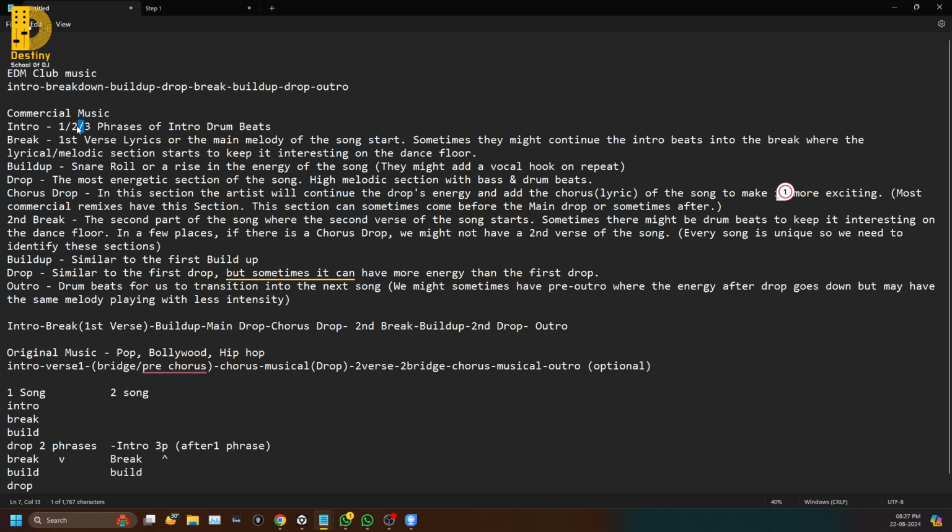So typically that's supposed to be two phrases, but because they are remixes, if the artist who is remixing is a noob, or doesn't really understand, or is just doing it for the sake of doing it, then he might only put one phrase or three phrases. But an experienced artist will always put two phrases.